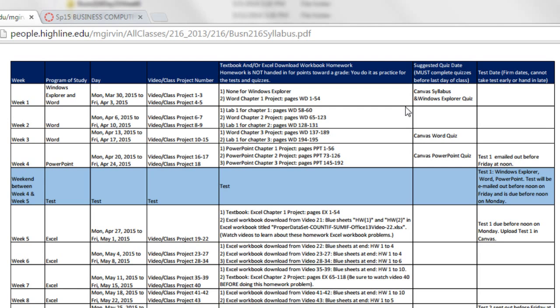Here are the quizzes. You have to take the Canvas syllabus and Windows Explorer quiz. So only after you get through video project 3, that's the last Windows Explorer, and you've studied the syllabus and watched this introductory video, do you want to take that quiz. There it is. It says take it in week 1. I would not wait to the end. Historically, people that wait to the end to take these quizzes do badly. So right after you study everything, it's fresh in your mind, then take the quiz.